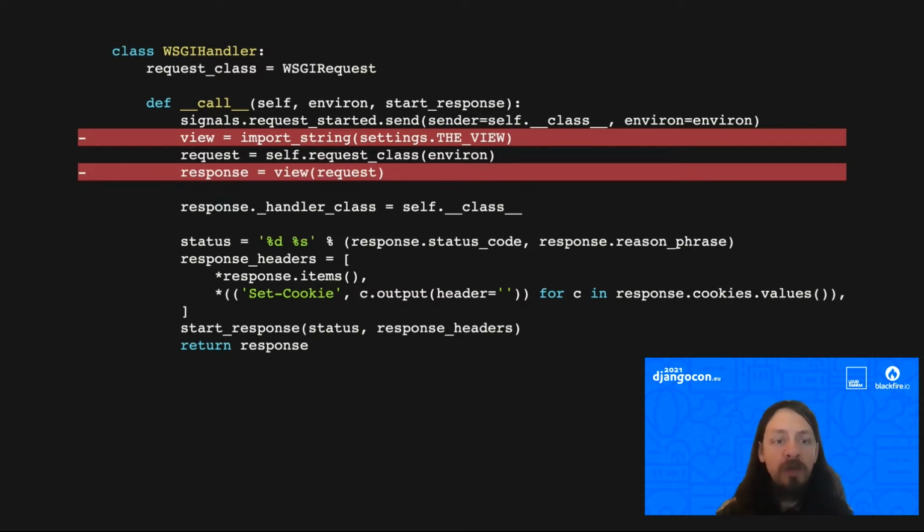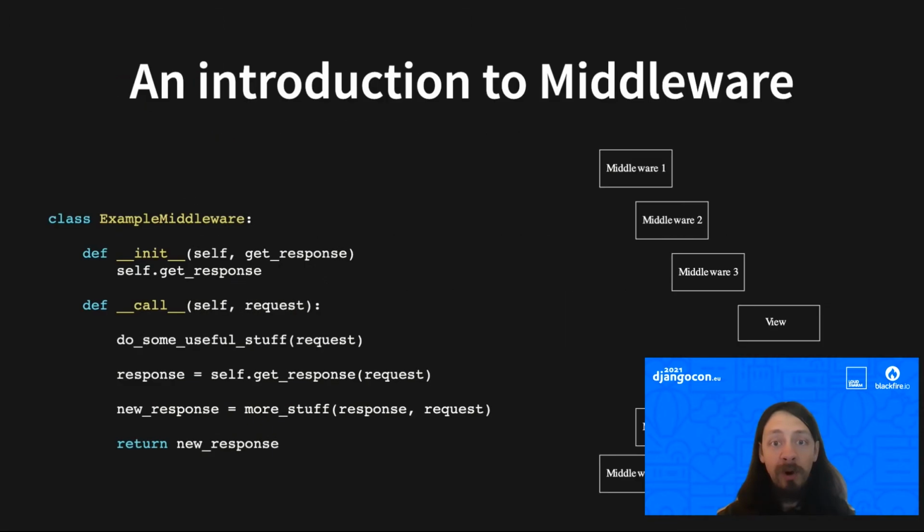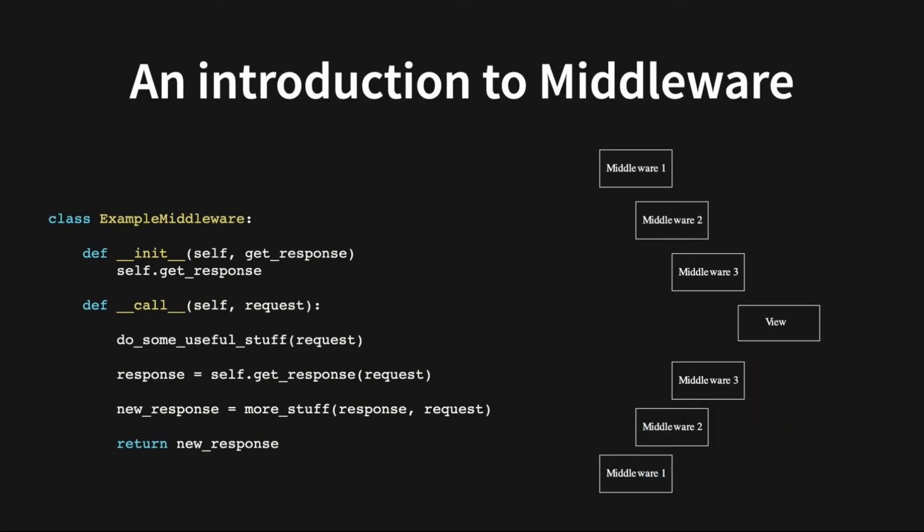Now, I'm going to move that logic into its own function that we can then build out to add some middleware and some URL routing. So an introduction to middleware. The idea here is that our request is going to propagate through the middleware, reach our view, and then the response will travel backwards through the same middleware before finally being returned.